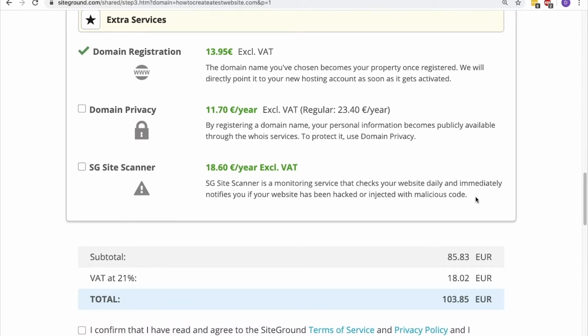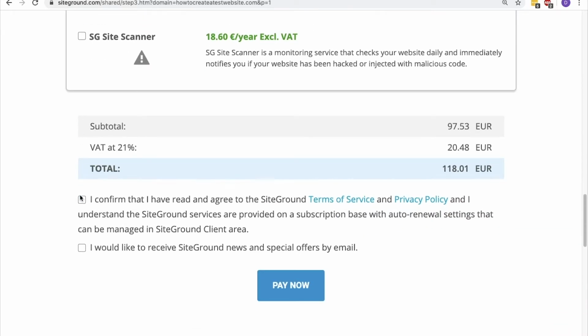In this section you can choose for some extra services, like the SG Site Scanner. We don't need this service because we can download free plugins for that. However, enabling domain privacy can be useful. By doing so, you prevent companies from finding your personal information to send spam messages. Lastly, confirm to the Siteground's terms of service and privacy policy. I don't want marketing messages from Siteground, so I leave this unchecked.